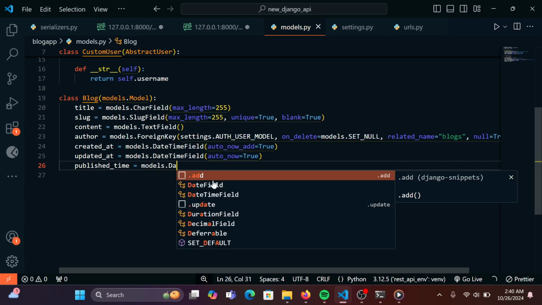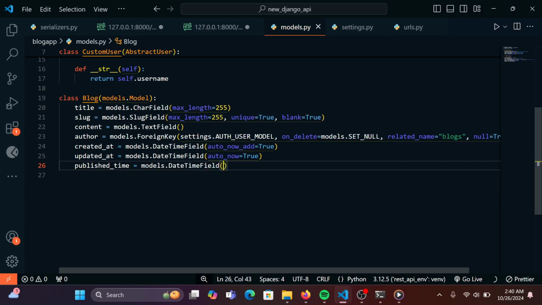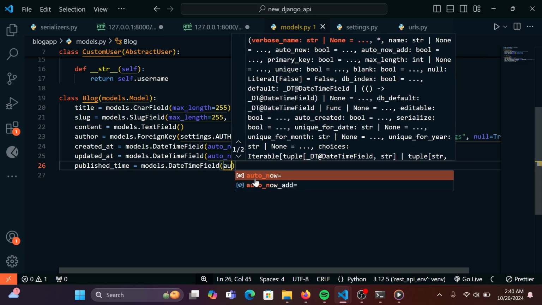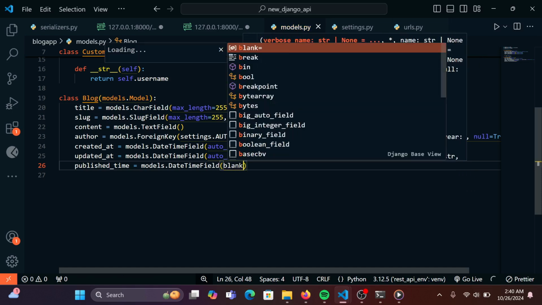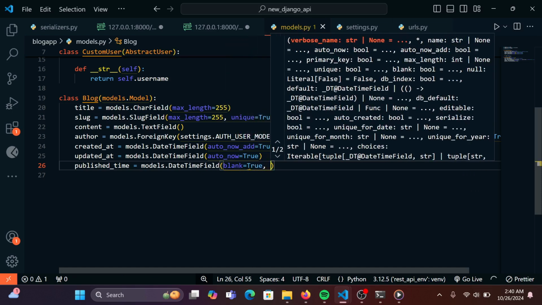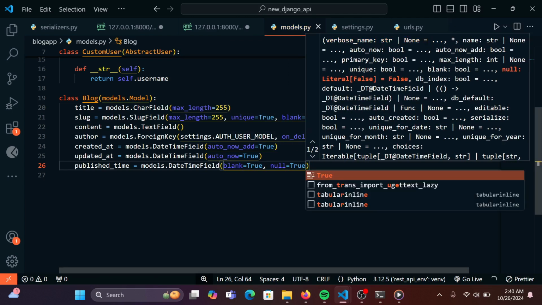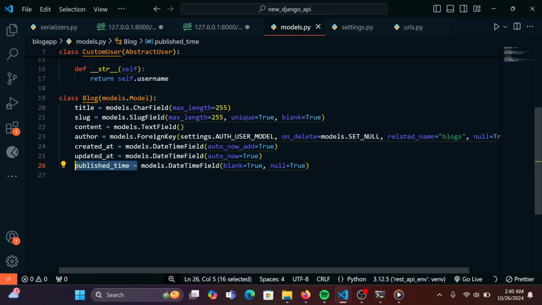And I'll say published_time should be equal to models.DateTimeField. Sorry, we're going to say blank should be equal to True, and null should be equal to True. I'll let you know where we are going to record when we are going to catch this published time.